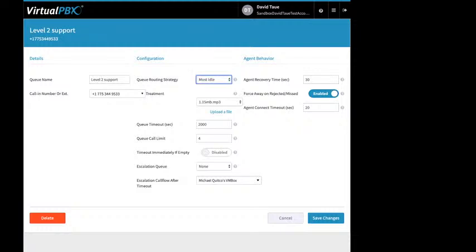Next up, you have the queue routing strategy. Unfortunately, the pull down is not working here. Most idle means of your staff members who are in the queue, whoever's been waiting the longest for a call gets the next call that comes in. There's ring all on the standard queues, which means it rings everybody. Round robin, which will equalize out over time.